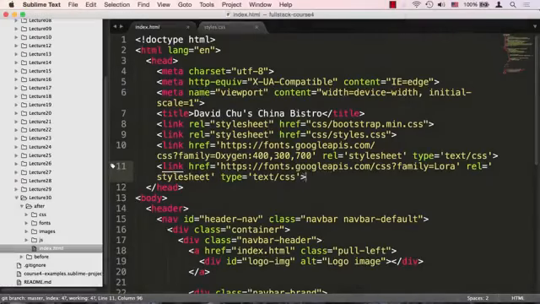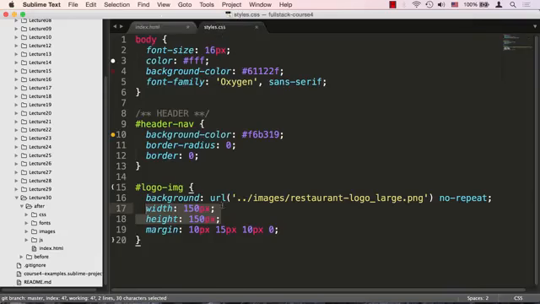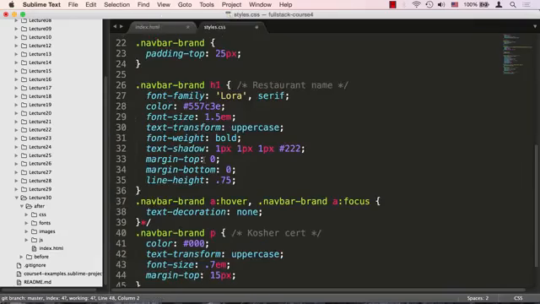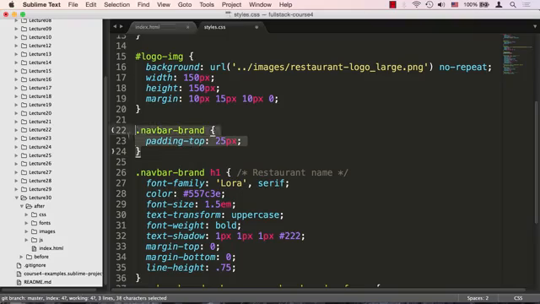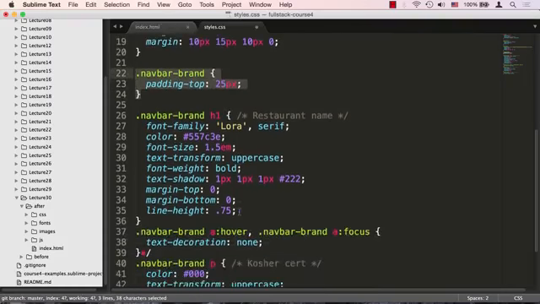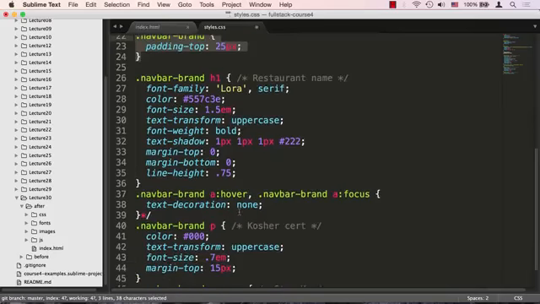Okay, so here's our Lora font, and I went through exactly the same procedure in google.com/fonts in order to pull it out. So now let's go ahead and go to our styles.css, and we'll cut and paste some code I pre-baked for our navbar brand. So the first thing we're going to do is give it some padding. We're going to push it down a little bit, so we'll give it some padding top, about 25 pixels. And the other thing we're going to do is style the actual brand name. We're going to say navbar brand H1, that's the restaurant name.